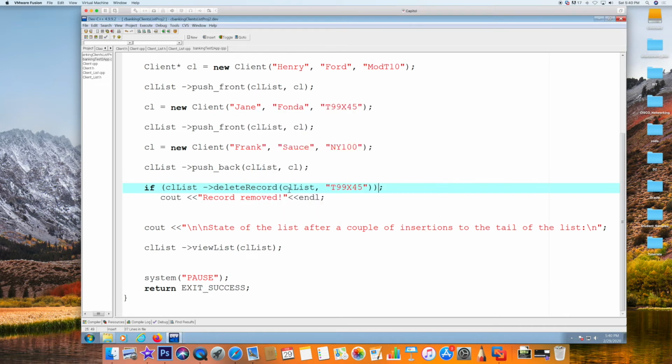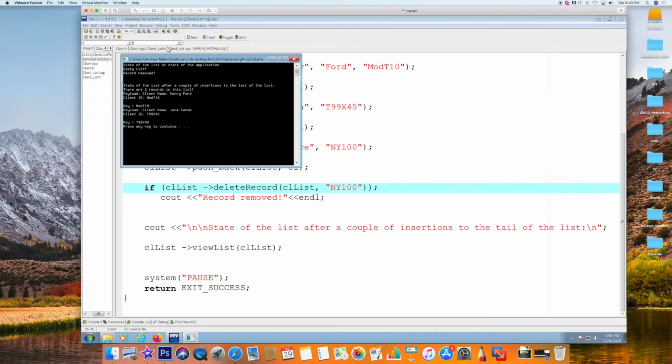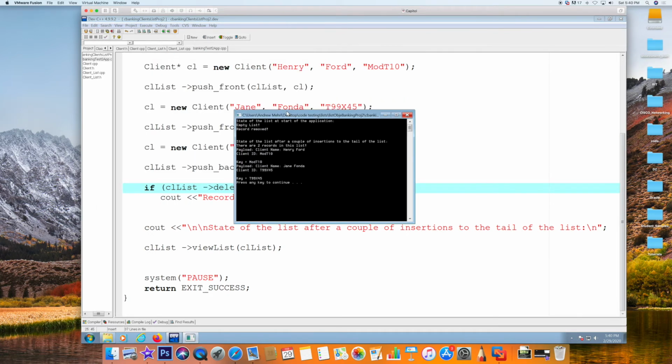So let's delete somebody else. Let me just retype somebody else. Let's delete Frank Sauce, NY 100. So it's really a good idea to check if you can delete an item at the end of the list, at the beginning of the list, somewhere in the middle. So let's compile and run again. And sure enough, Frank Sauce disappeared, and we still have 2 records, Henry Ford and Jane Fonda.